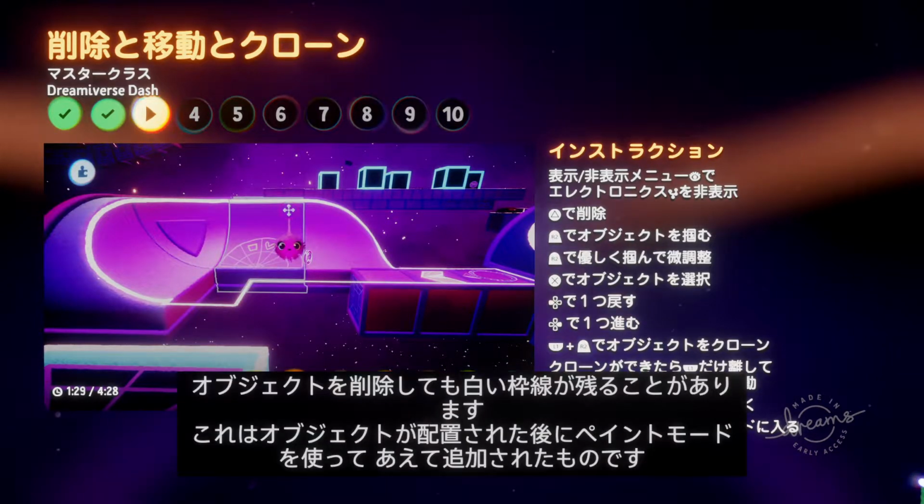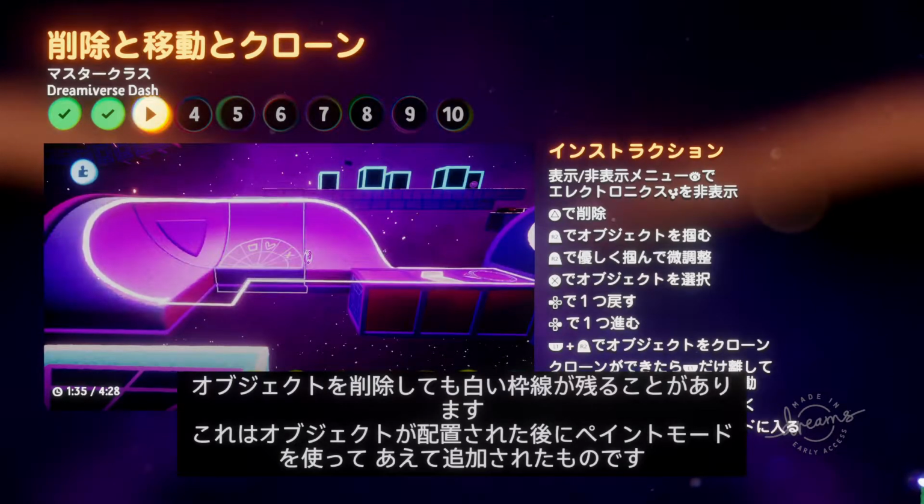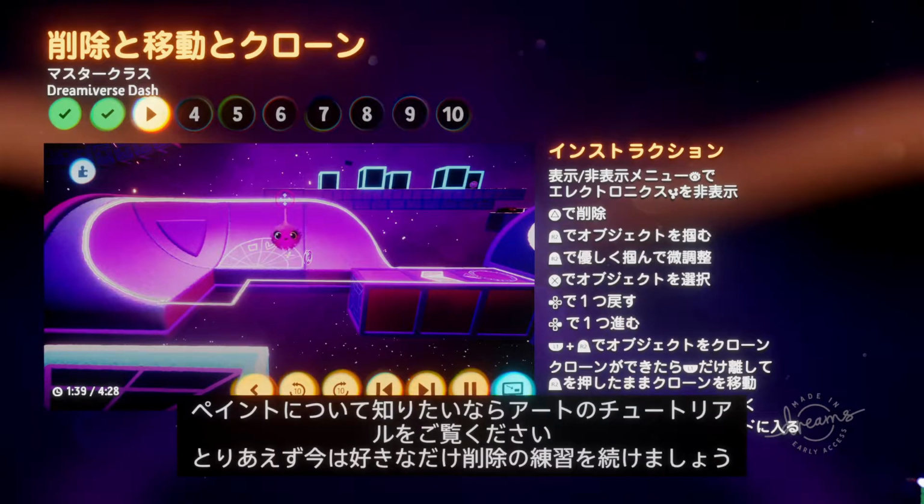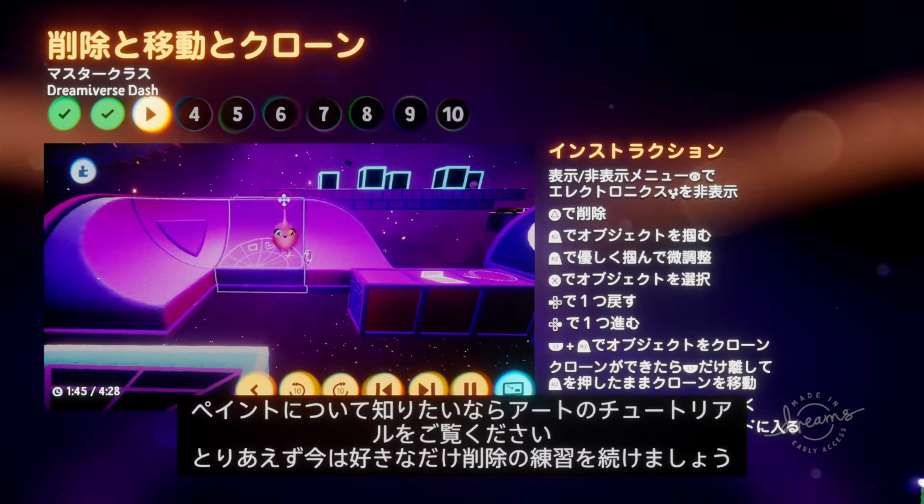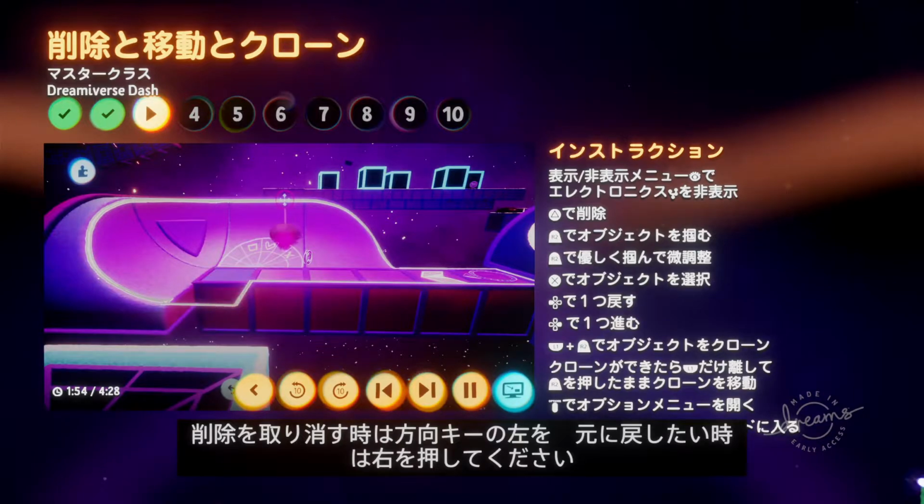Sometimes you'll notice these little white outlines that remain. These were added as an artistic choice using paint mode after the various track modules were placed. If you want to learn more about painting, then check out the art tutorials. But for now, feel free to just delete them if you wish. It won't affect how the scene plays either way. And remember, you can use the left and right directional buttons to undo or redo your actions.